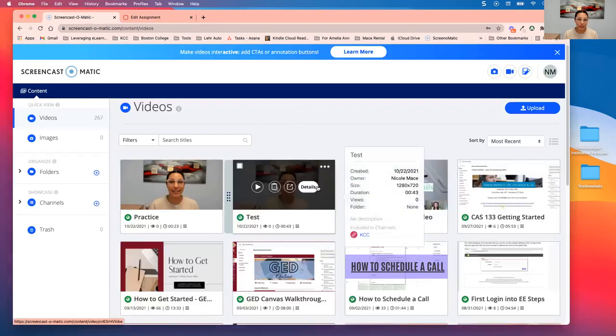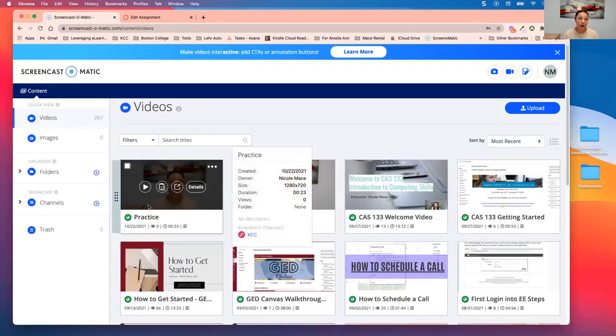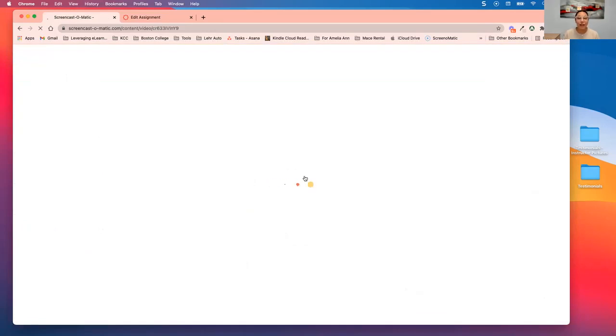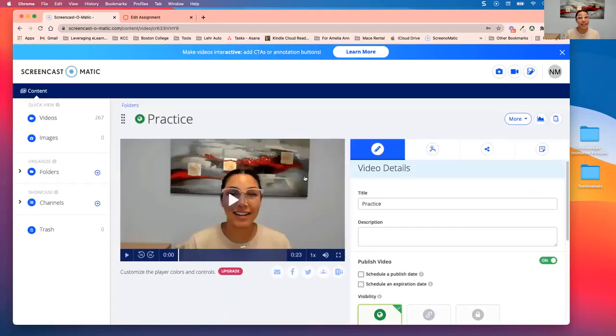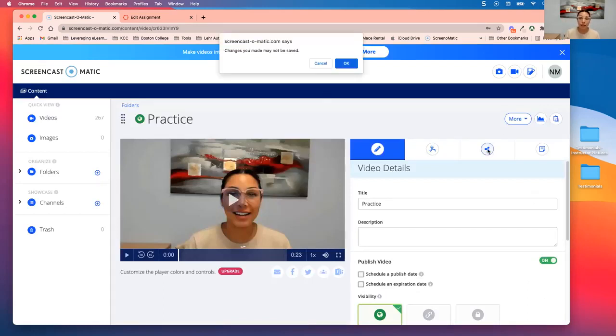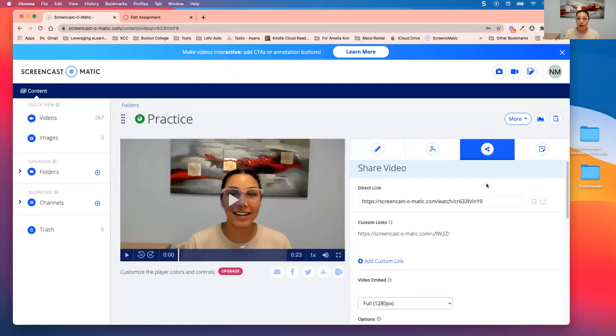You can see I've already done a test one before. Here is my practice, and all I'm going to do is click the name of the video, so we can see the details over on the right-hand side. The details is where we're going to grab our link. We can also embed the video. I'm going to talk about the 2 differences right now. So over on the right-hand side, there is a share button. Click the share button. Yes, I want to go to the share.